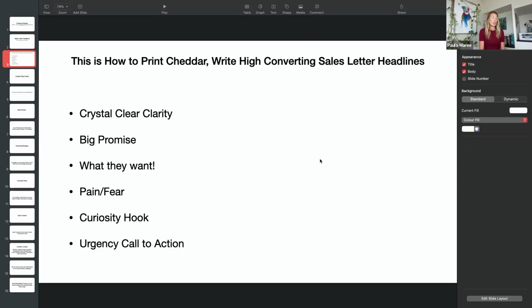Curiosity hooks are insanely good, and certainly there are a lot of blind sales letters out there with blind headlines. They're great. If you can get that right, then they will want to click the button and buy the product, because you have connected with them enough. You've given them the big promise, it's what they want. You're going to resolve their problem, their fear, their pain, and there's enough there that they want to see more.